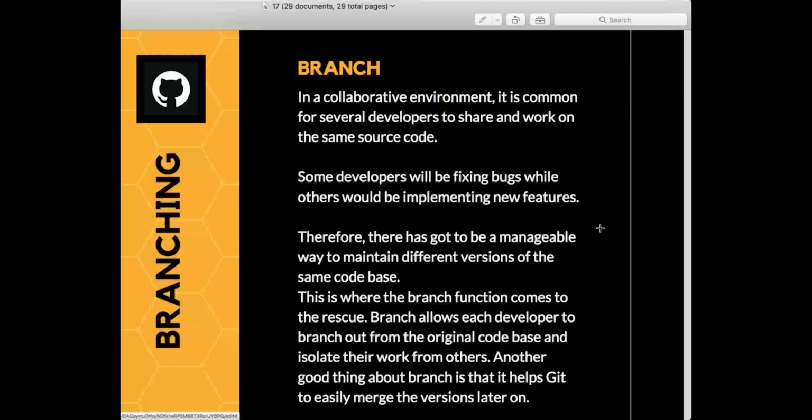Okay. And you see, when it comes to branching, in a collaborative environment, it is common for several developers to share and work on the same product, right? So basically, let's say you are developing one particular project. You are not the only one person who is going to do the entire project. Basically, there are a bunch of developers, let's say 5 or 6 developers who are closely contributing and moving ahead with your project.